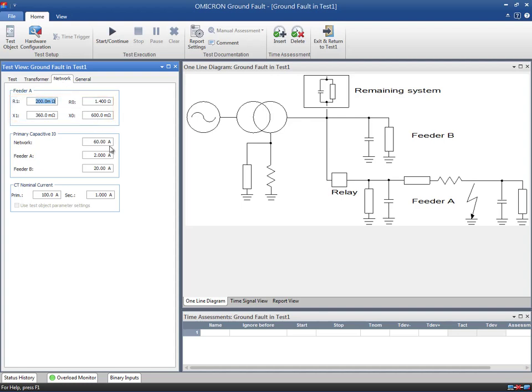Next, you can define the primary capacitive ground fault current of the remaining system, the faulty feeder, and the non-faulty feeder. The field for the CT ratio determines the CMC current outputs. For primary injection to the cable type CT, the ratio has to be set according to the number of turns. The primary entry field holds the number of turns, while the secondary entry field is set to 1.